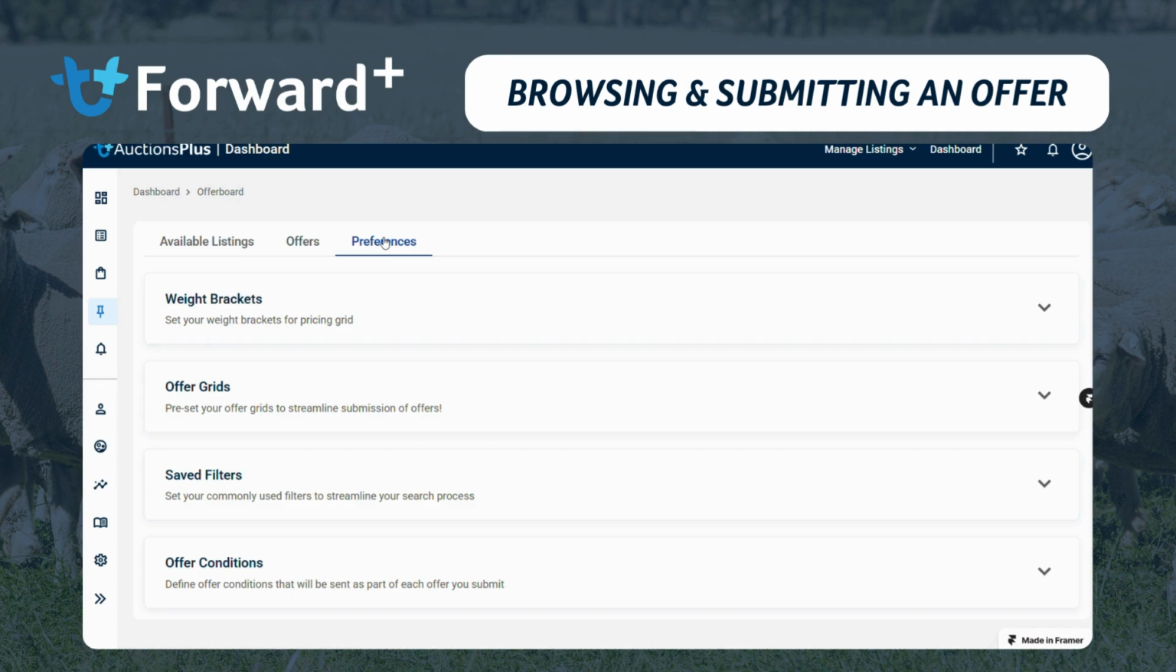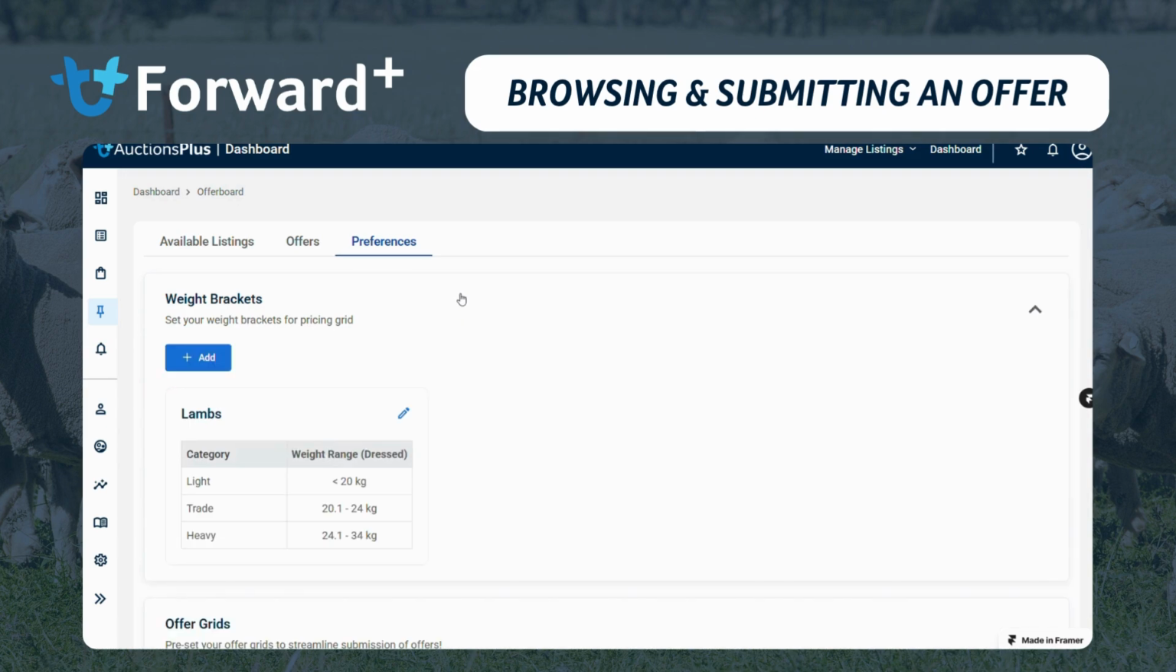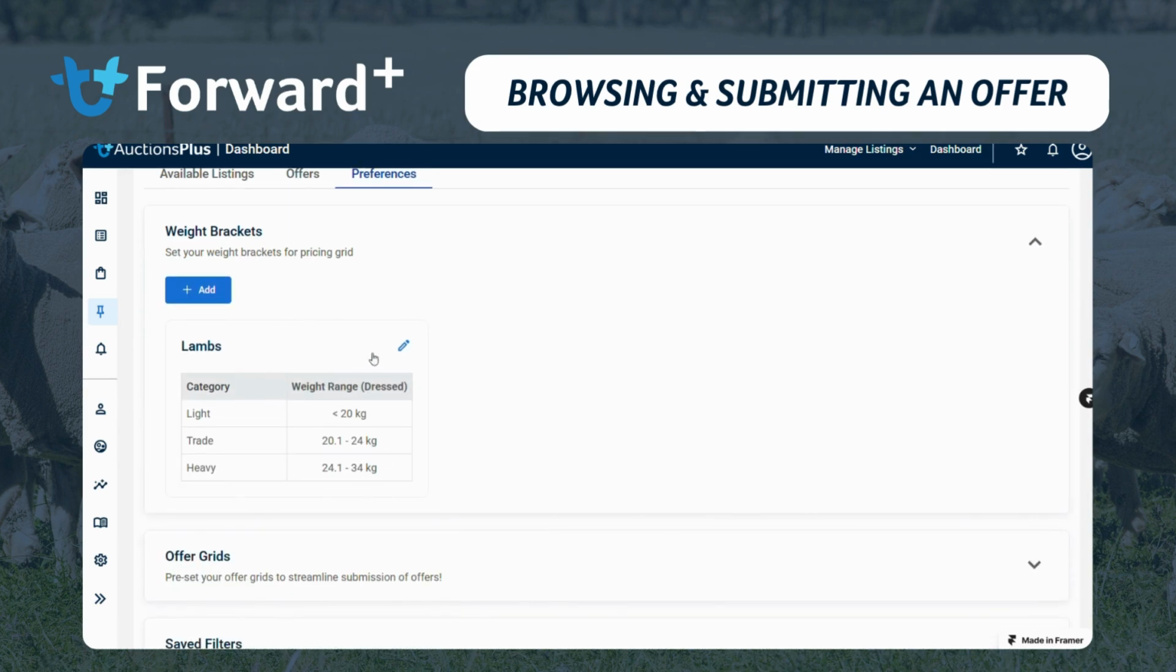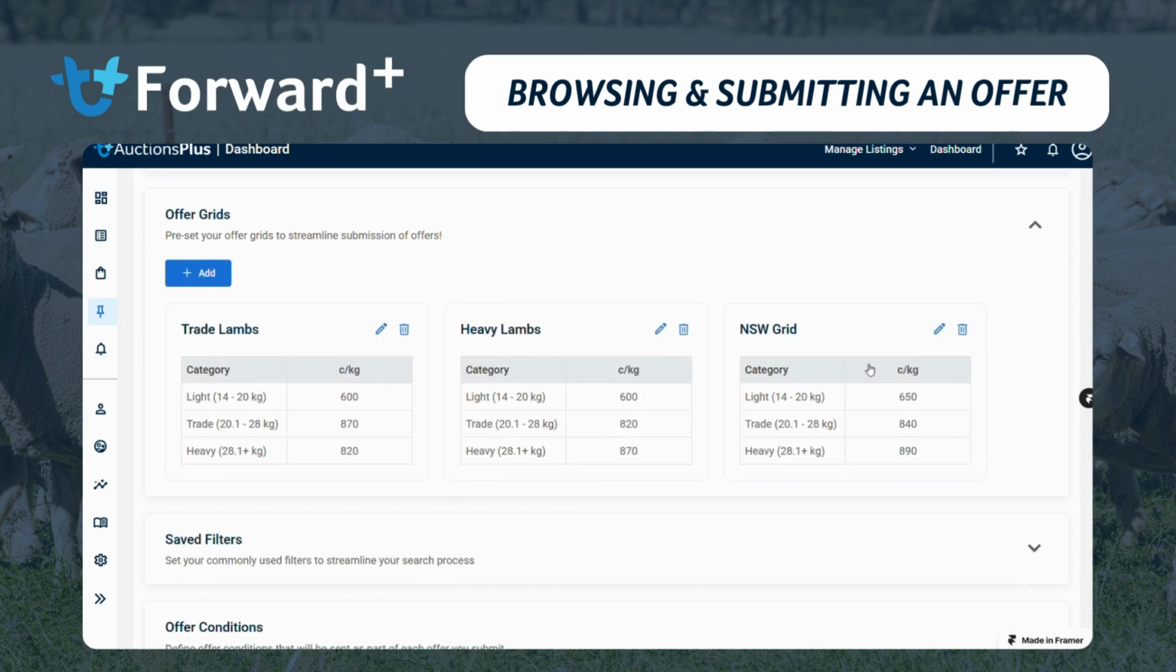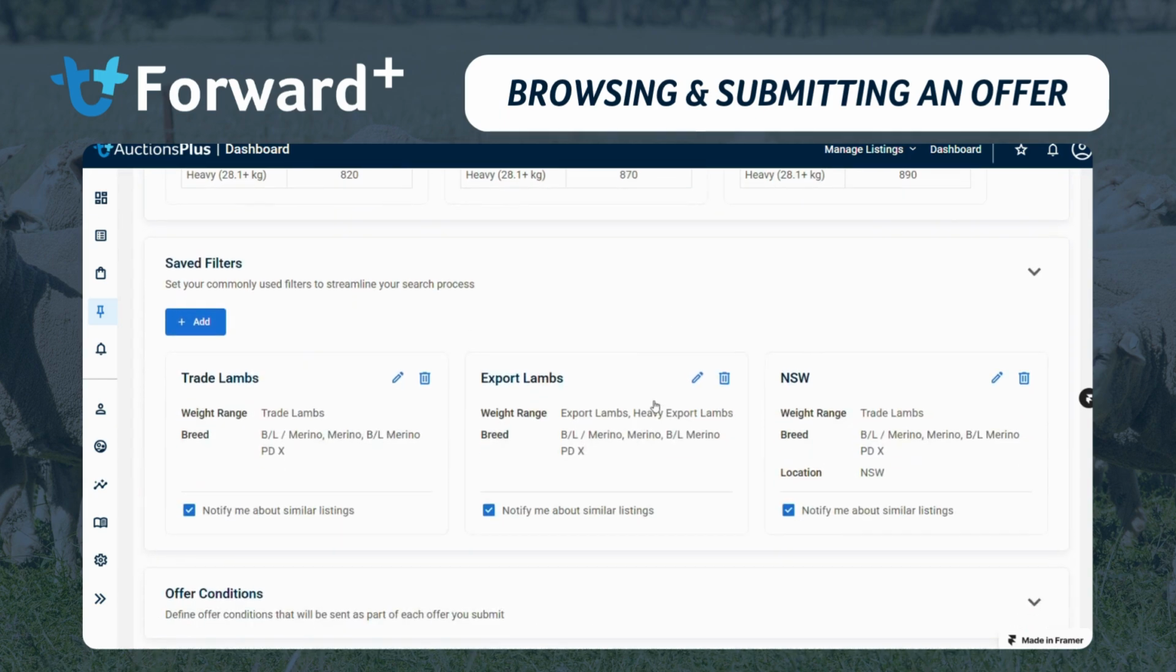We went through saved filters and preset grids before. The preferences section is where these filters, grids, weight brackets and offer conditions will be managed. Processors can set their weight brackets here with as few or as many weights as they'd like. Next is their offer grids, where again they can have as many as they'd like, and they'll come here to amend prices on a regular basis in line with their operation.